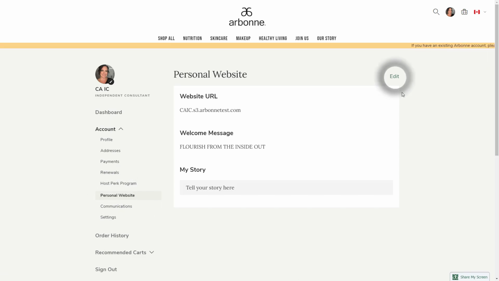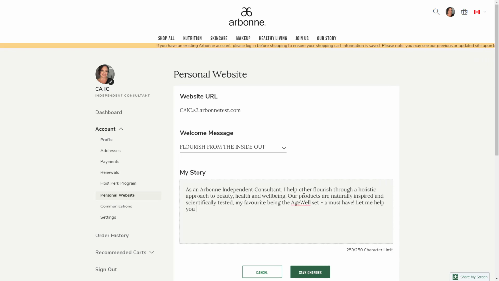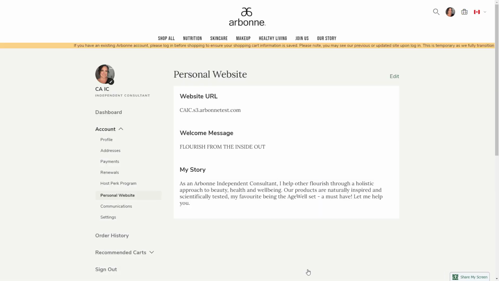Once you click Edit in the top right-hand corner, a drop-down menu and a text bar will appear. The drop-down menu provides you with pre-written welcome messages for you to choose from. Next, you can write your My Story in the text box. When you're happy with all of your content, click Save Changes.